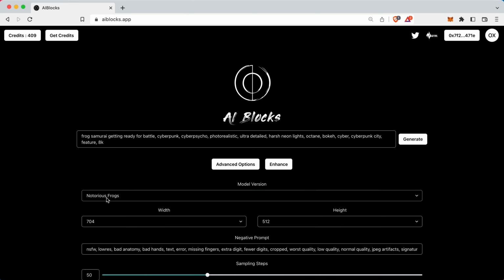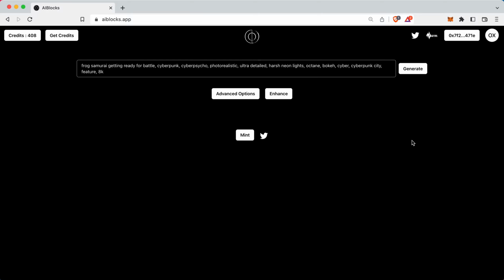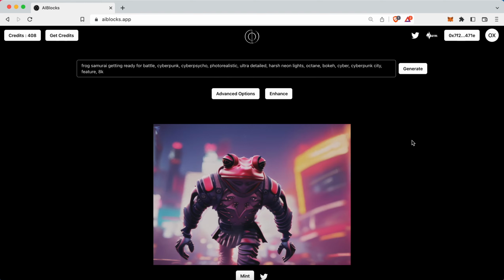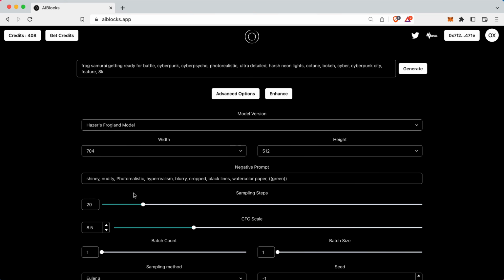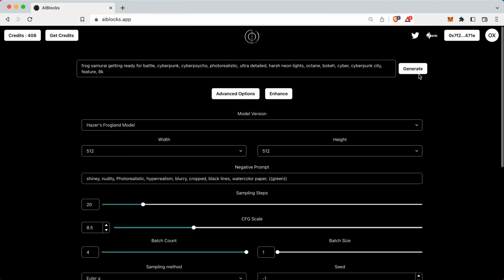So if we come down to Advanced Options and try out Hazer's Frogland model, this is a model that's been made by Hazer, good old Spot from the Nazar Frogs in our awesome community, who has put a lot of time and effort into creating a model that has been trained in an entirely different way to the Notorious Frog model. And this gives a wildly different outcome of results and is really, really cool. So we're going to take the width back to standard 512 by 512, and let's just get a few more of these because they do look very cool.